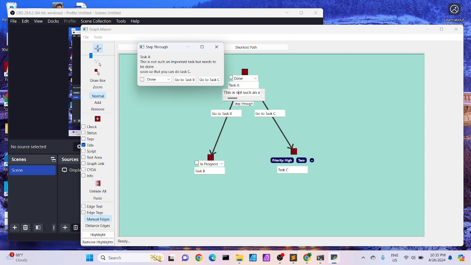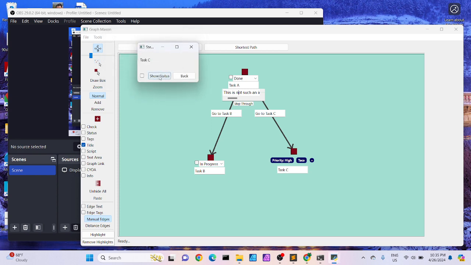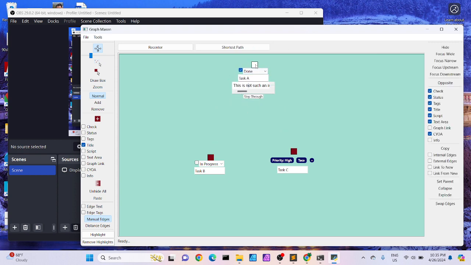Now if I hit step through, I get this window. This says task A. This is not such an important task to be done, but you can go to task C, and let's go to task C. Let's show the status because it wasn't revealed down here. And now, since task A is marked as done, I could mark it as in progress. And then I could go back, and I don't have this checked, so let me check it. You'll see it gets checked on the graph. And then I close this. So you can actually edit the graph that way. Oops, I didn't mean to disconnect this. So we've got too many things open now, so let me close out some of that stuff.